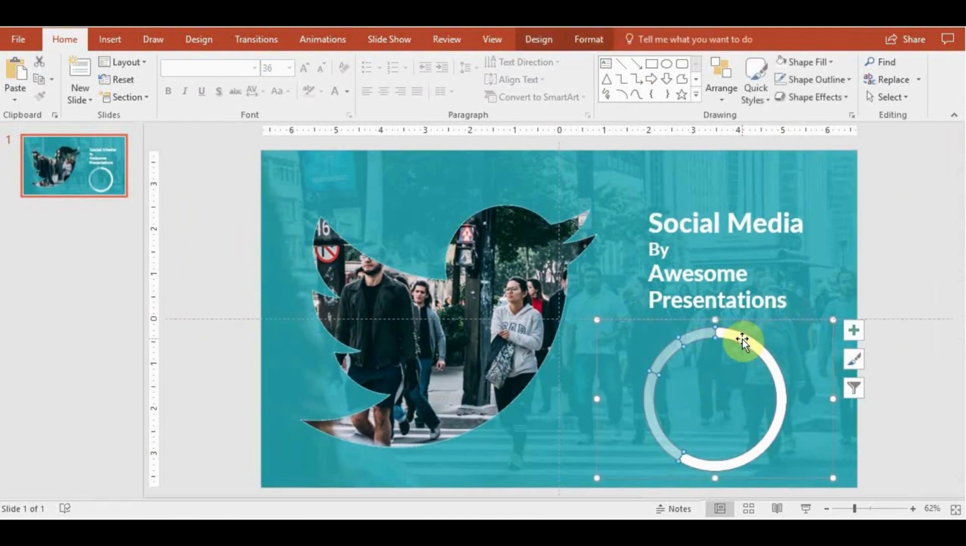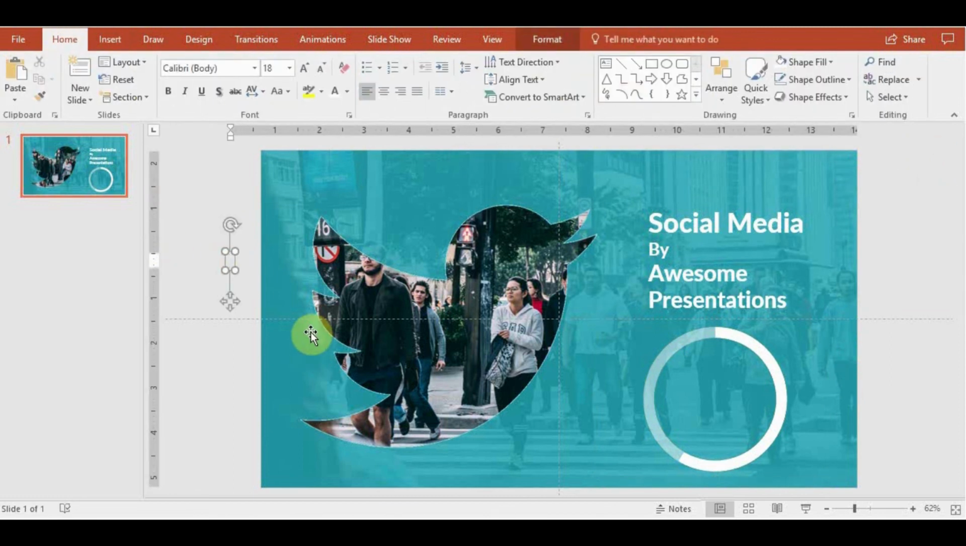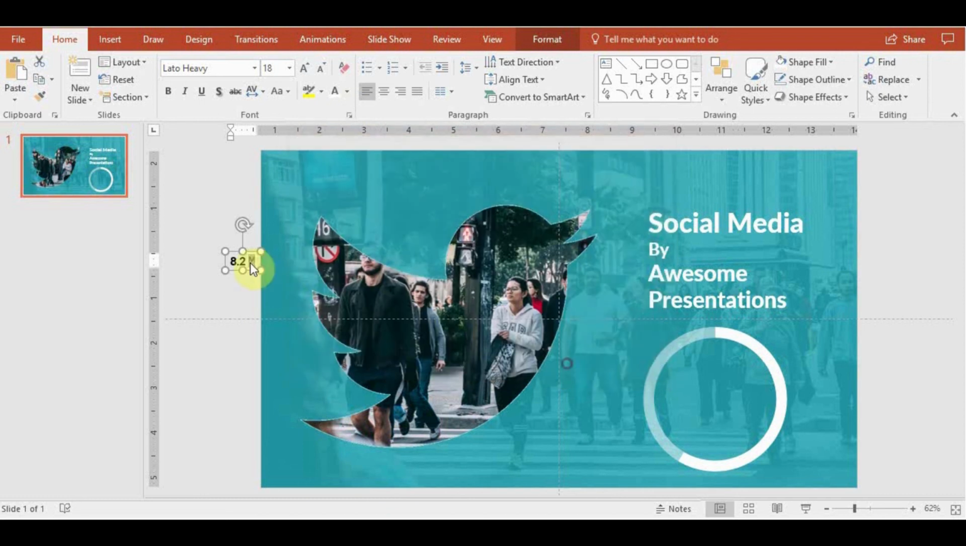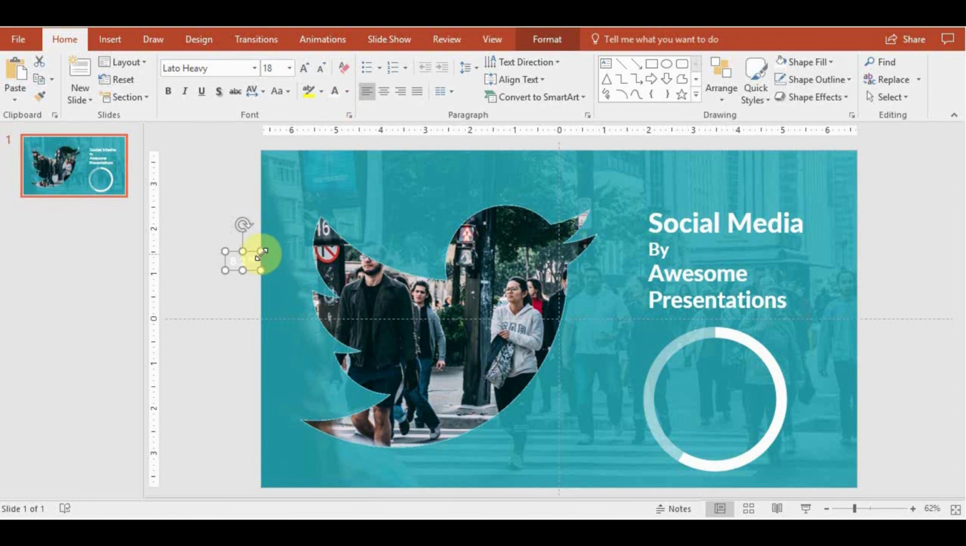As far as I remember, the number in the data was 8.2. Insert text. It's gonna be Lato for consistency, 8.2, and let's say that's millions. Fine. Let's format the M to be subscript 30%. That's fine. The entire text is gonna be white, much larger. Good. We are getting somewhere with this.